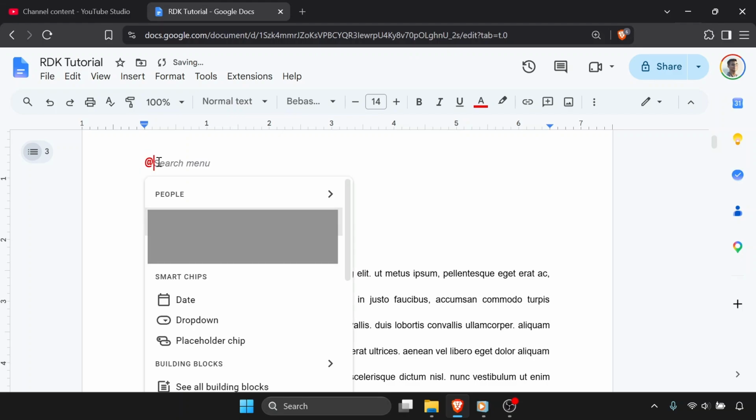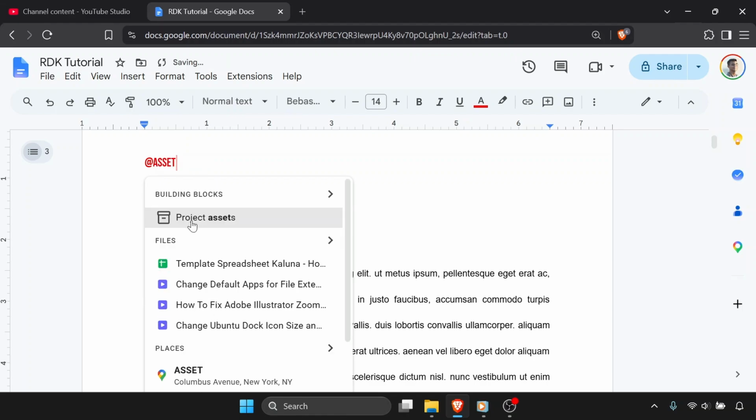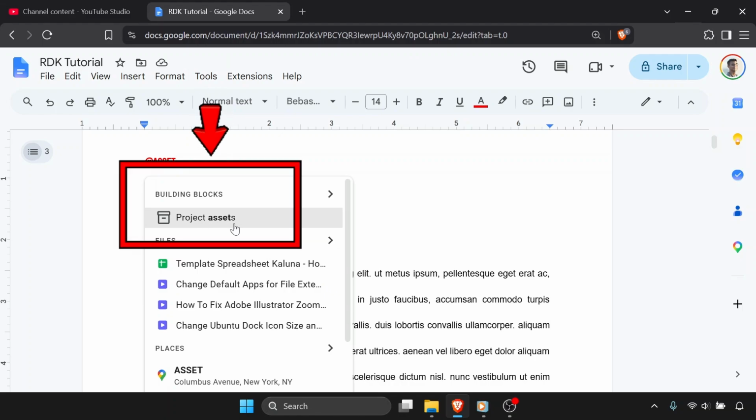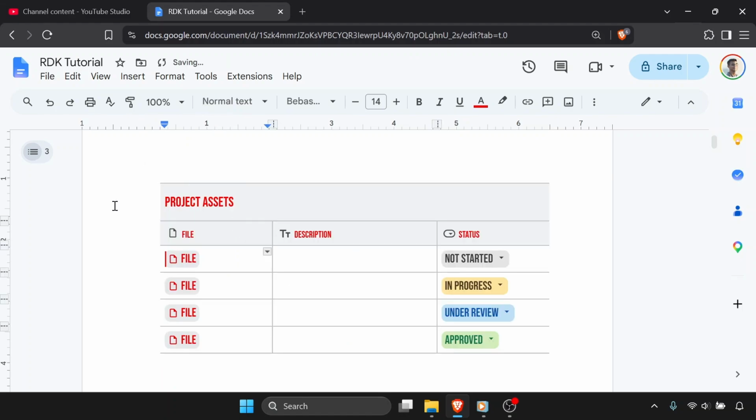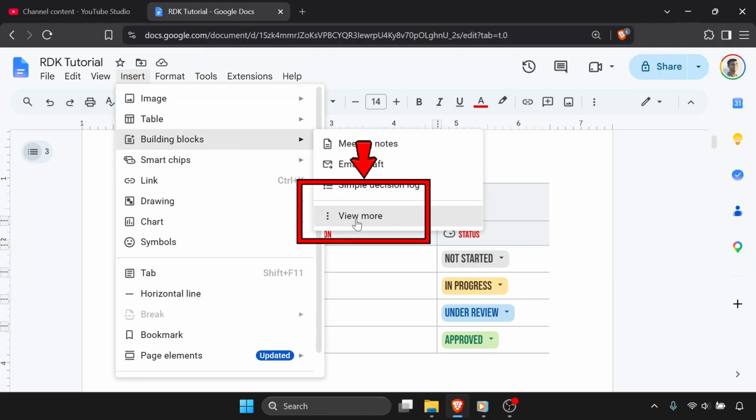Type the @ symbol on your keyboard to open the Smart Insert drop-down menu. Scroll down to the Building Blocks section or type @Project Assets into the search bar. Click directly on Project Assets from the drop-down results list. Alternatively, you can go to the top menu bar, click on Insert, hover over Building Blocks, and select Project Assets.